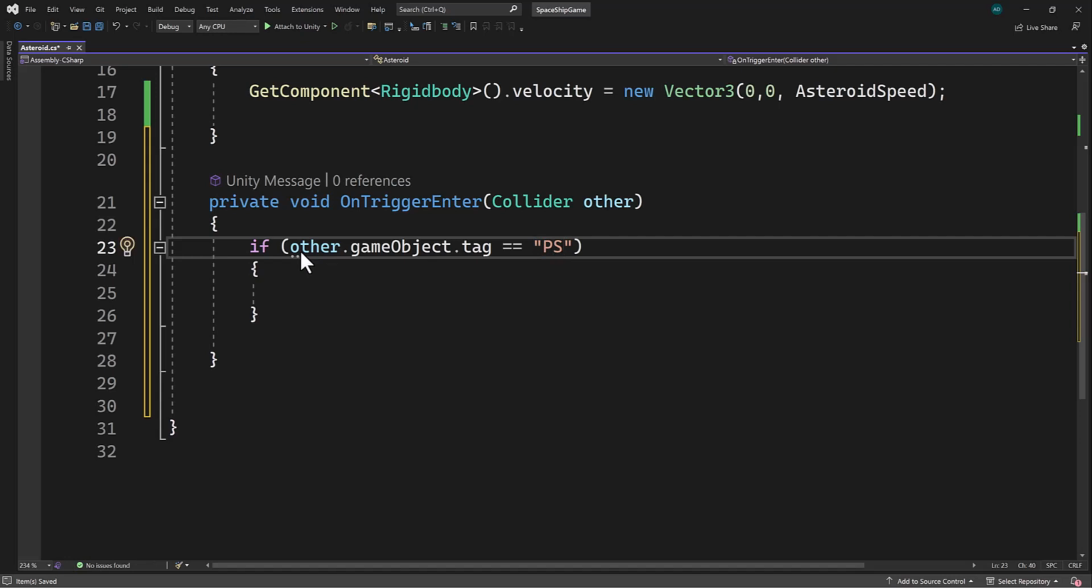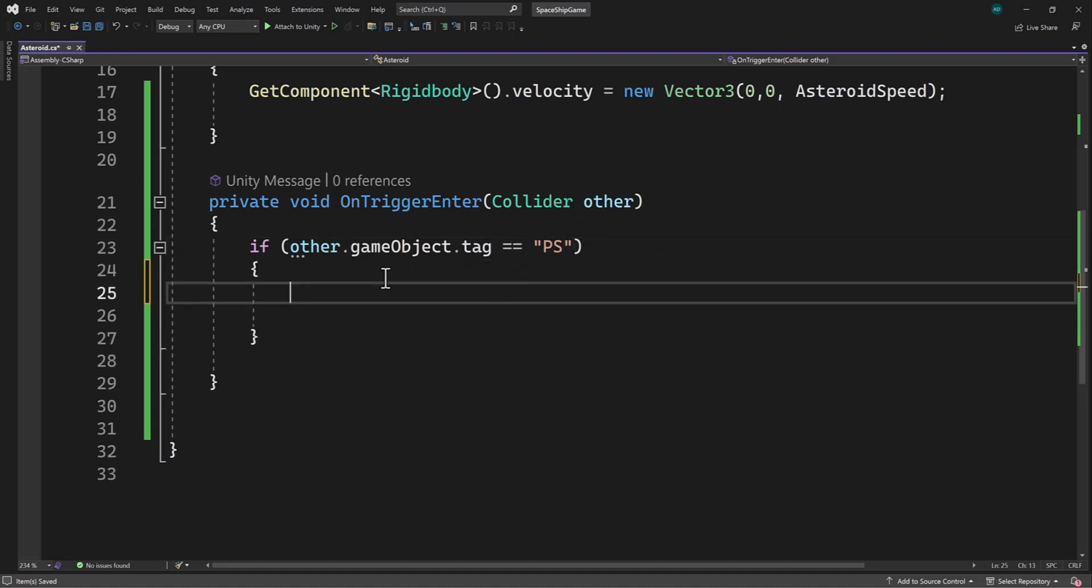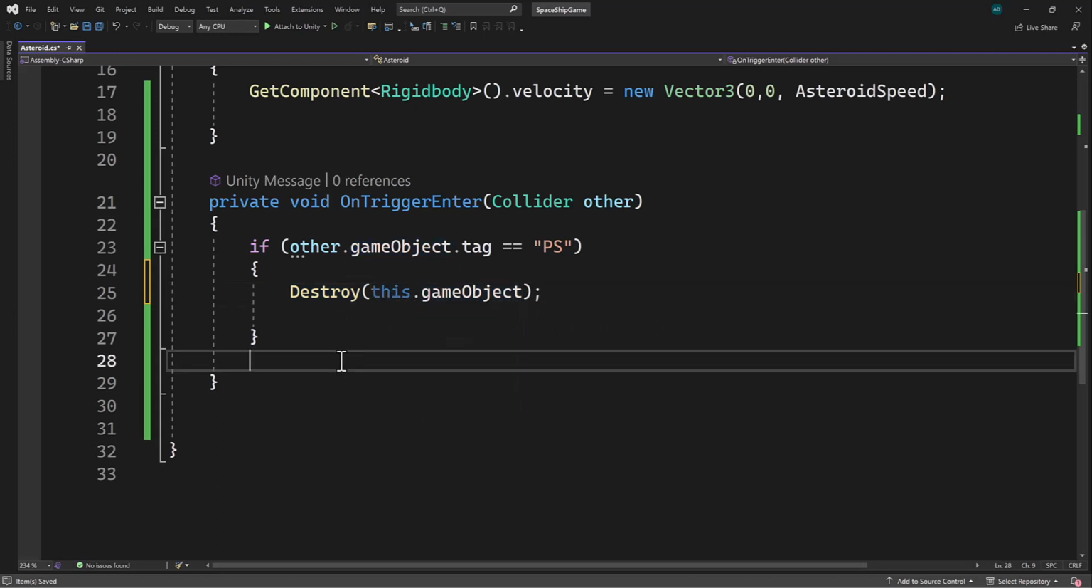Now, if you're working on a team, you never want to name a tag just 2 letters because it's confusing, but you should write out proton shot. If the other object that we have is called PS, we're going to destroy the game object. And the game object that we're going to destroy is this dot game object. And what that means is if we collide with something that has a PS tag, then we will destroy this asteroid. So I'm going to go ahead and save this. And let's go ahead and create a tag with a capital P and S on it.